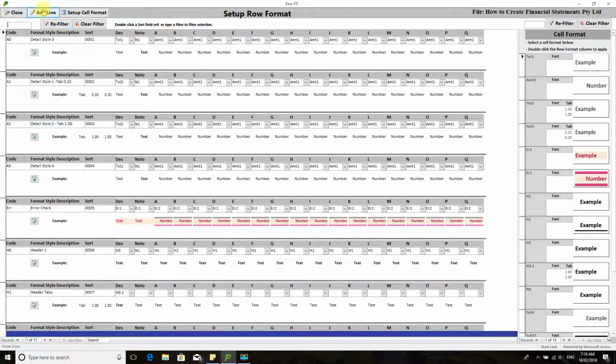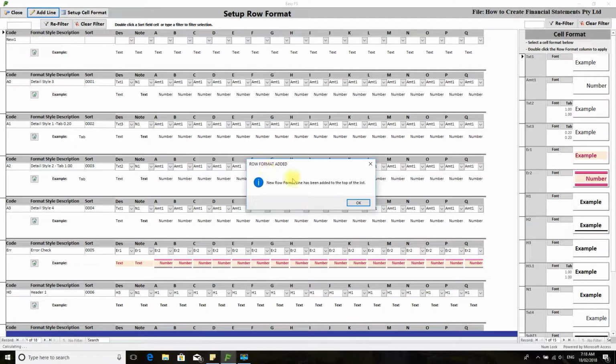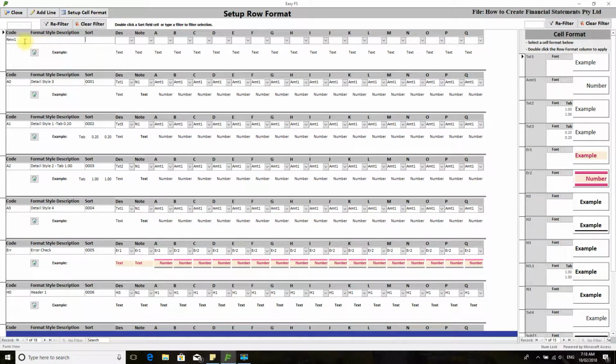Say I just need to add a new line, so I get a new row here. I'm going to call that amount test. Okay, that's just a test amount. For the style, I'm going to put that right at the top just for this particular one. And let's just create a really silly number format here.